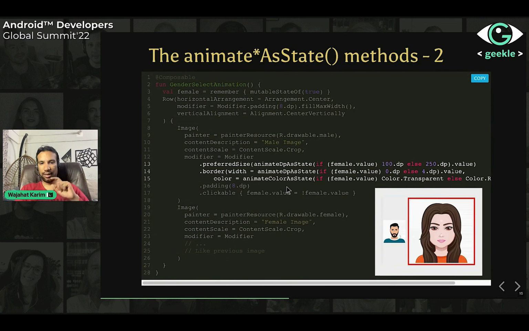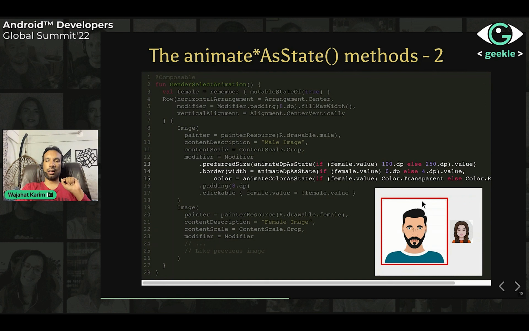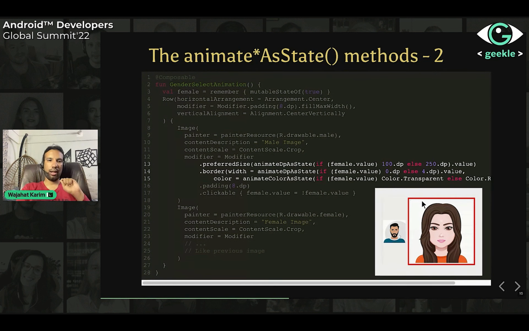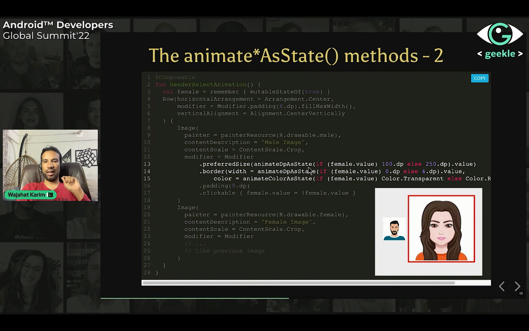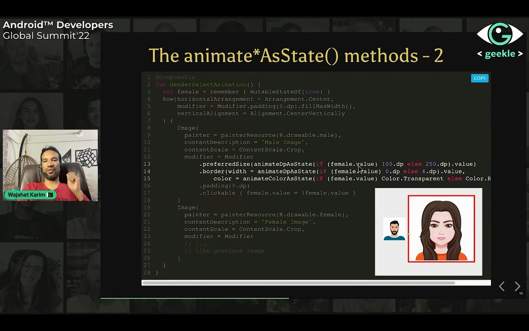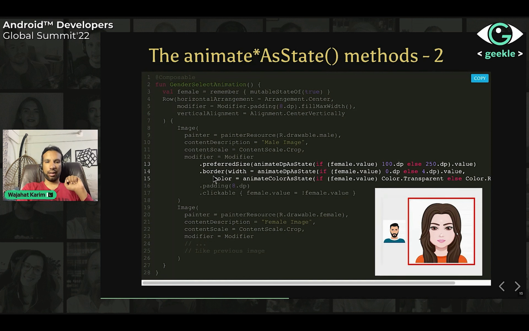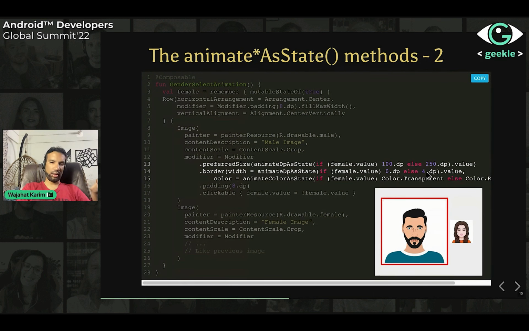So you can see that whenever anyone is selected, its size is increased, and also there comes a border around it. So we are using animate DP as a state directly inside the composable parameters. So I am saying that preferred size is if female is selected, make it 100, otherwise 250. And for the border, I'm saying that border's initial value is 0, if selected, make it 4.